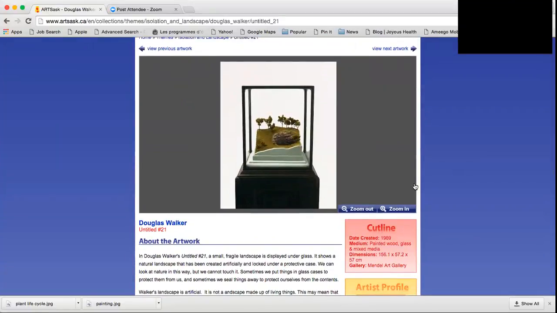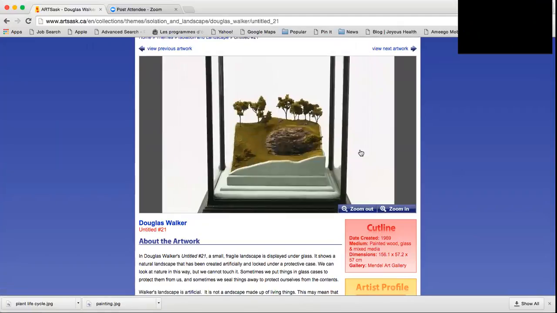So obviously a picture had to be taken because this is a very different medium. Let's take a look. So this artist actually recreated something, actually created something that you can see. So it would be like a 3D image that you can see in person. So it says here, a small fragile landscape is displayed under glass. Here the artist, who is Douglas Walker, used painted wood, glass, and mixed media, so different things to create this landscape. So that's really cool.